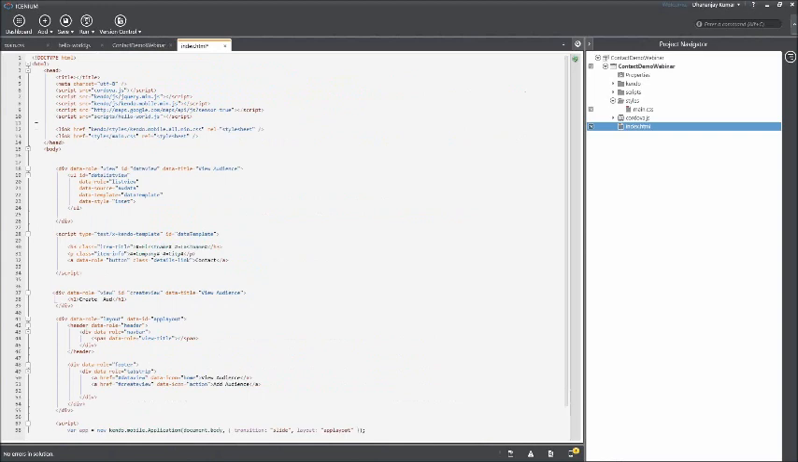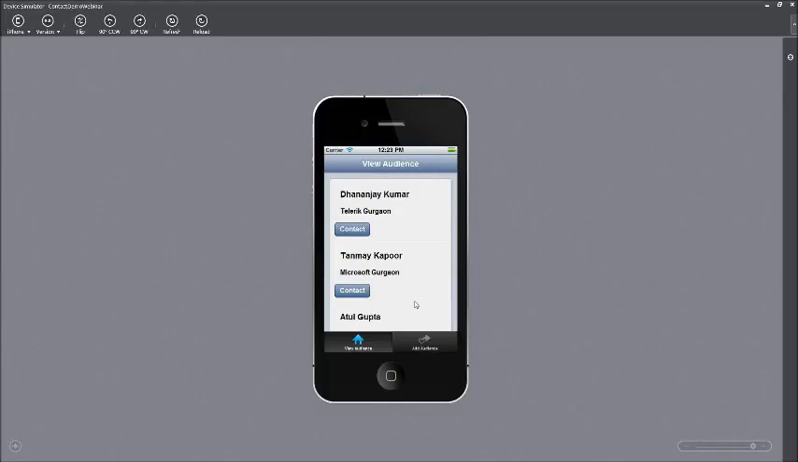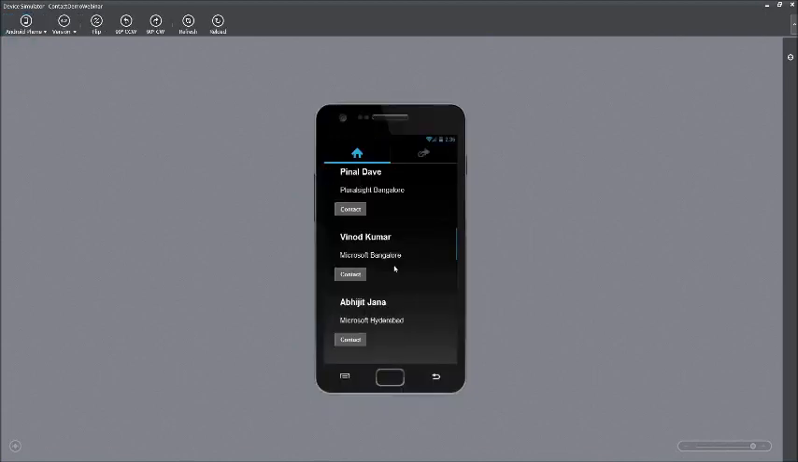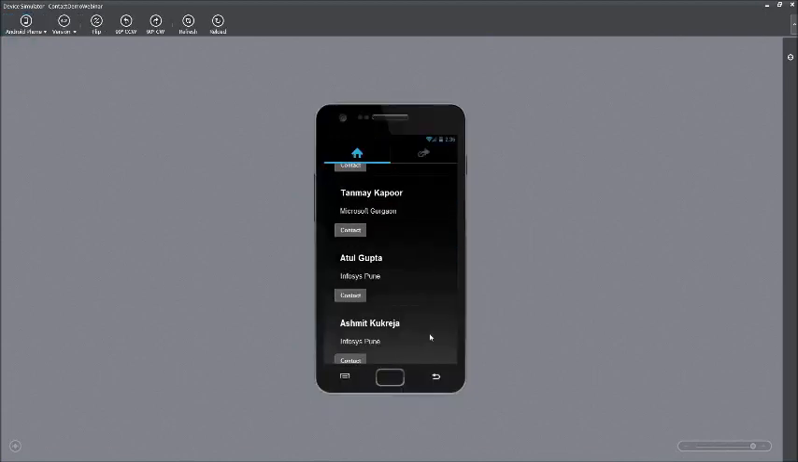Now we have a created template. Now let us go ahead and run it. Now you see that we are getting the data here from the database, and you see that right now it is not styled.